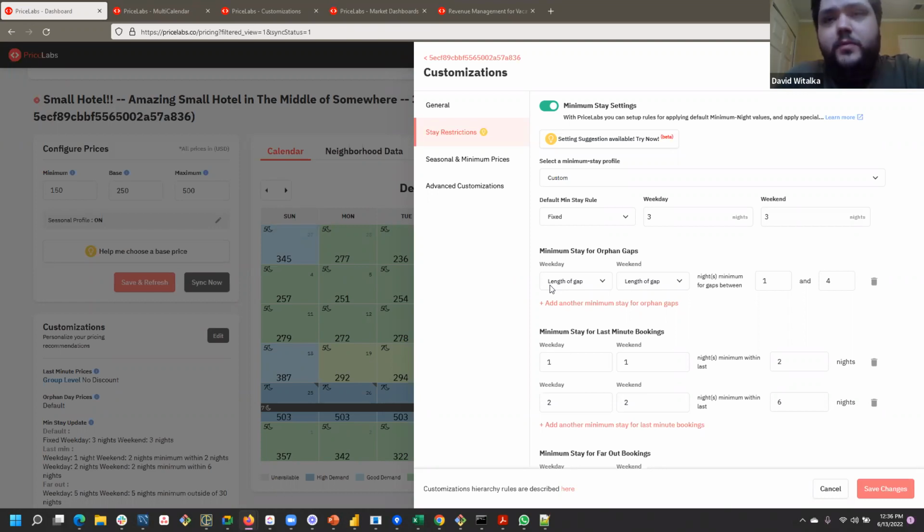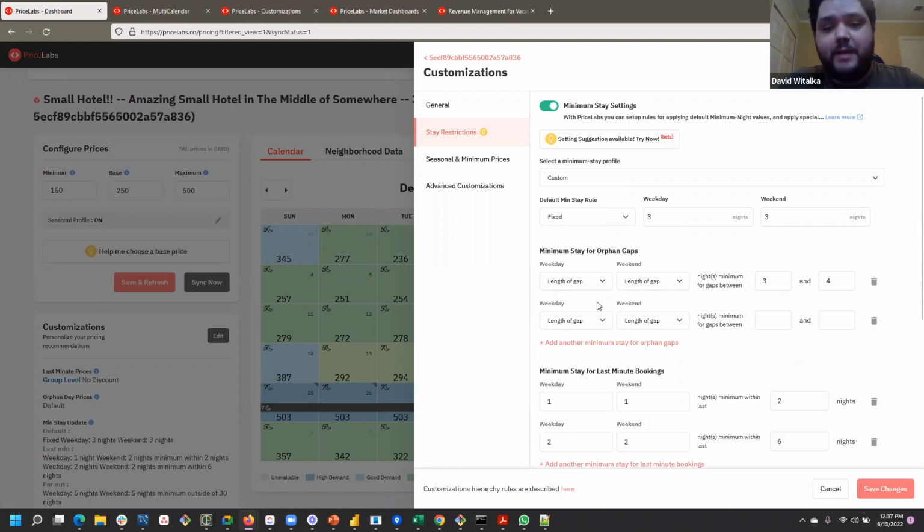If the gap was 3, it would be 3. If the gap was only 2 nights, it would be 2 down to 1. And this would apply to that nights minimum for gaps between X and X. So this is for gaps between 1 and 4. It's going to have this length of gap setting. If you want it to only be for, you know, 3 and 4 night gaps, you can change that. So now it's only going to be applying for 3 and 4 nights. So 2 nights and 1 night are still not going to be bookable. And yeah, so you can mess around with that and have it applied to different gap lengths.